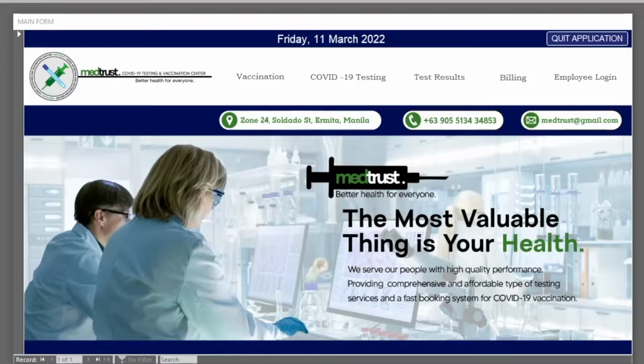Upon opening the Medtrust main menu, you will get a glimpse of all the forms you need to access our services. Here, you are able to choose between booking a patient's COVID-19 vaccination, scheduling their COVID-19 test, and filling up the patient's billing form. The patient also has the option to view their test results. Included in the main menu is our contact information and the employee login page.